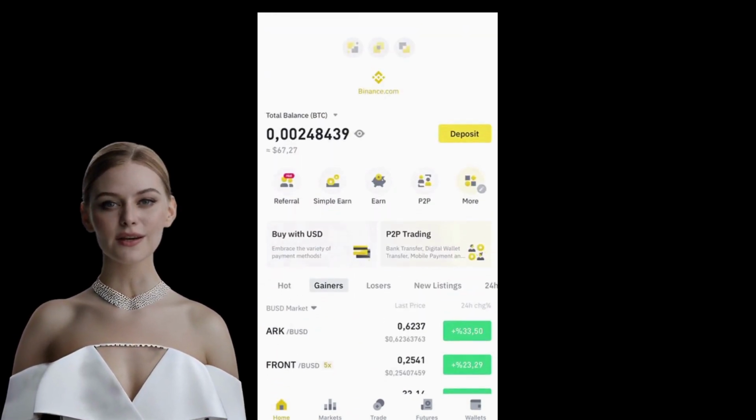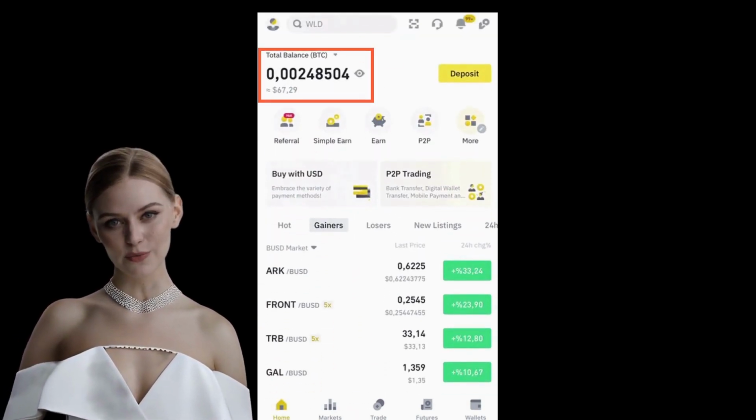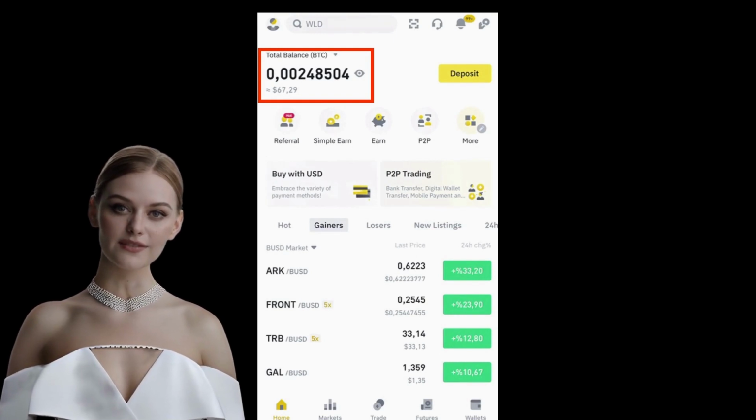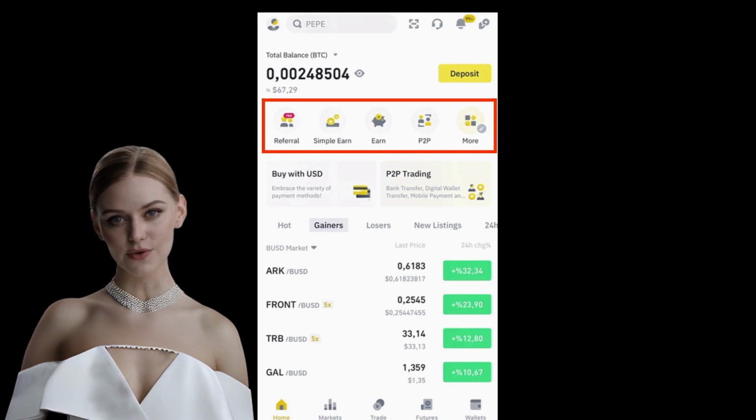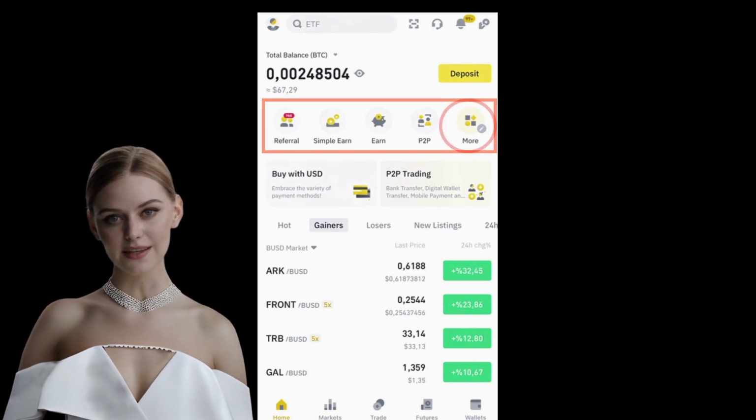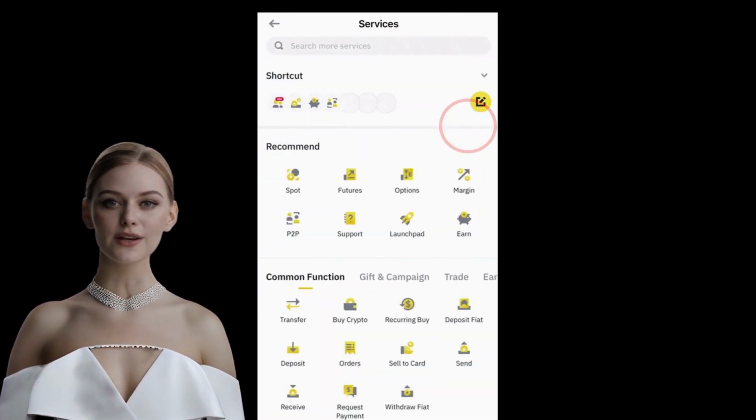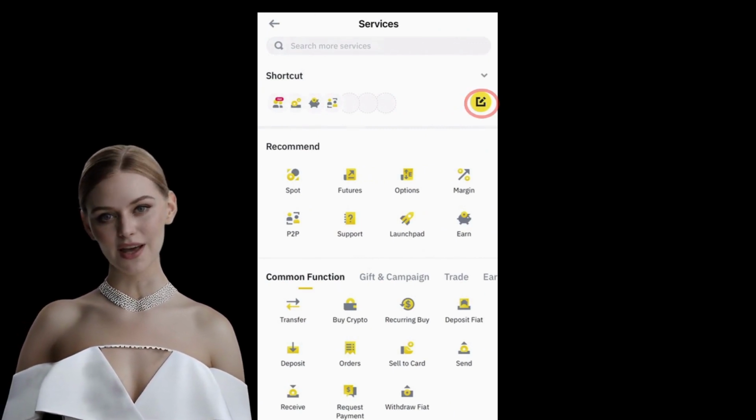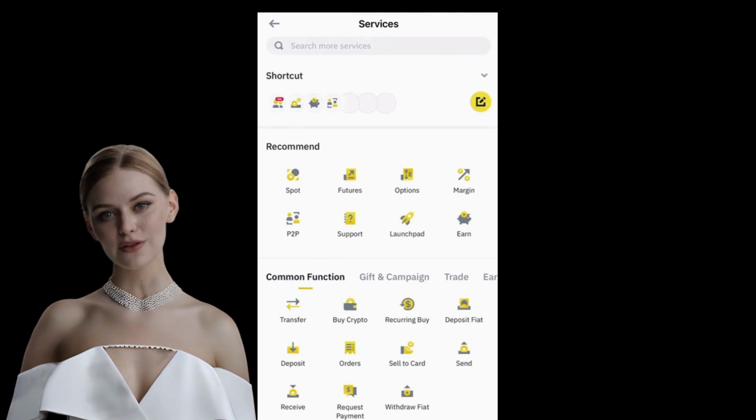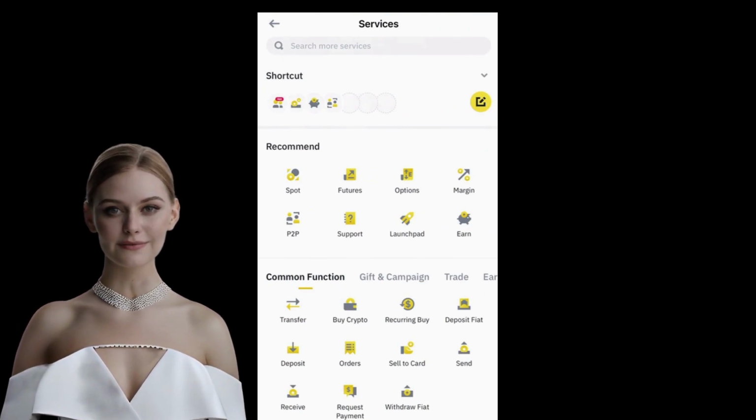Other features. Let's look at the other buttons on the home page. At the top, you will see the balance in your account. Below that, there is a menu with various features of Binance. When you click on the More button, you can see all the features within Binance. You can also use the pencil icon here to select which features you want to see on your home page.